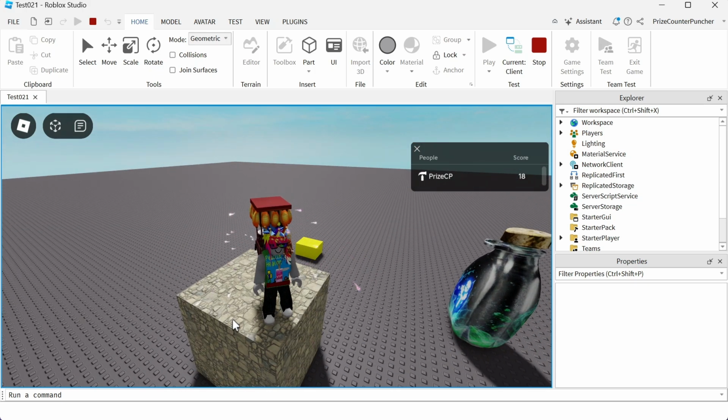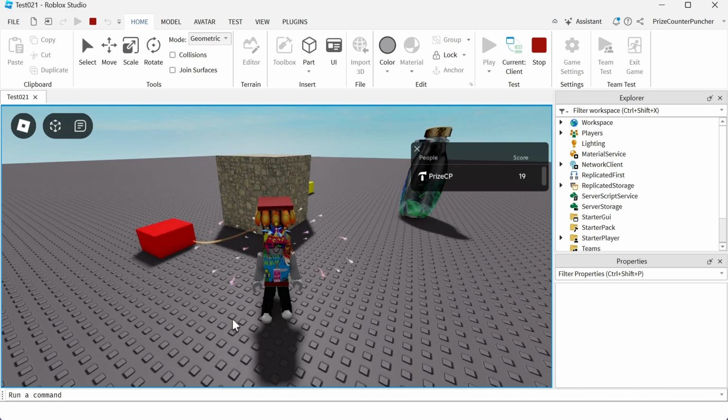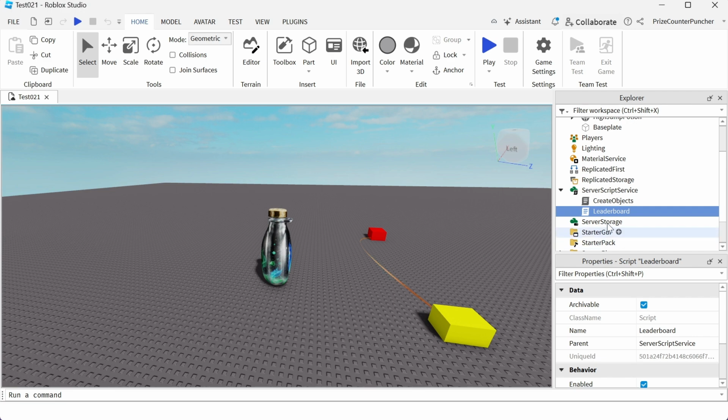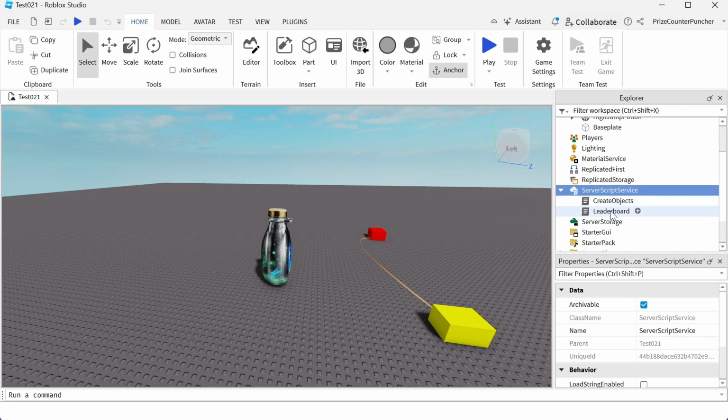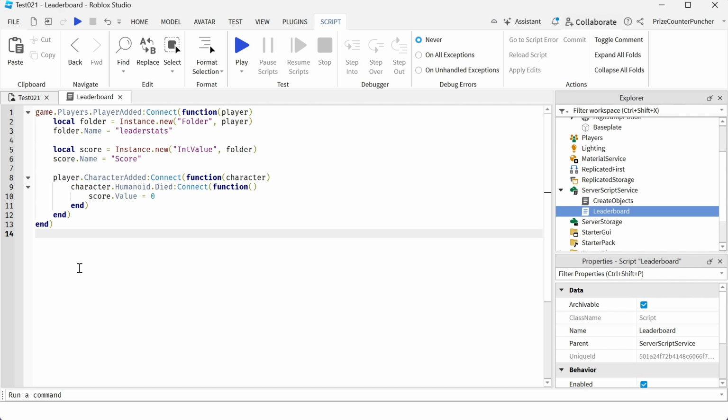So in this tutorial, we're going to learn how to reset the player score when the player dies. And we're going to learn how to use the character humanoid died event in Roblox. In your game, just go to the ServerScriptService and insert a script. And in your script, just enter the following lines.